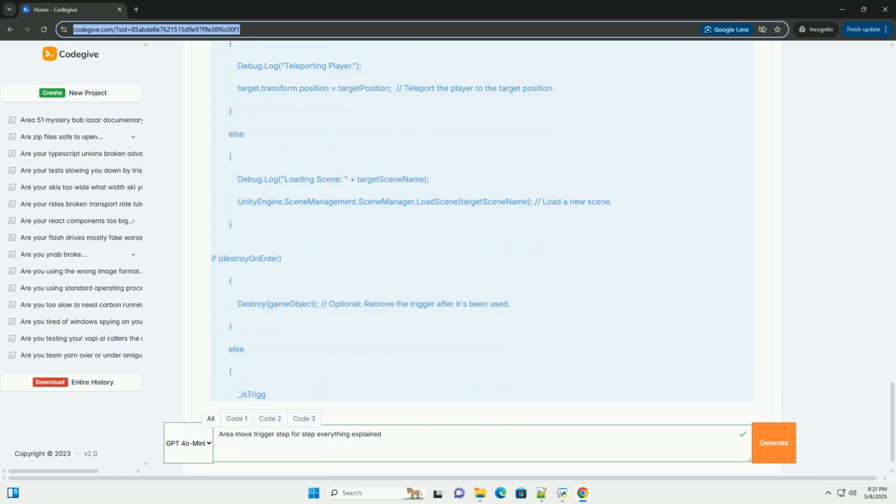Step 5, PlayerMovement script example. To test the trigger, you'll need a simple player movement script. Create a new C# script called PlayerMovement and attach it to your player game object. Explanation of PlayerMovement: this script moves the player using the CharacterController component, which handles collision detection automatically.